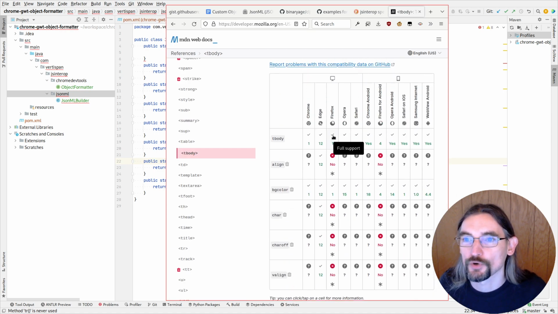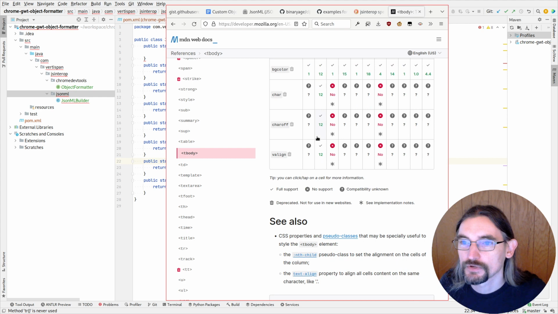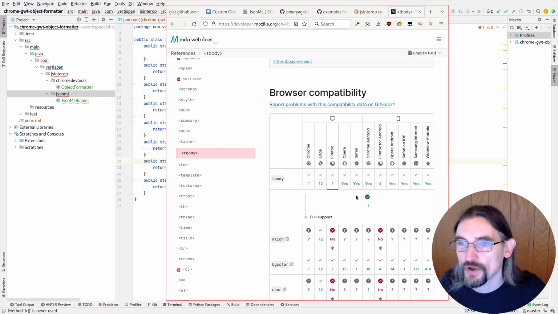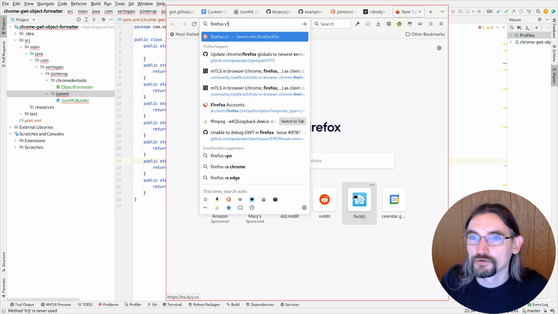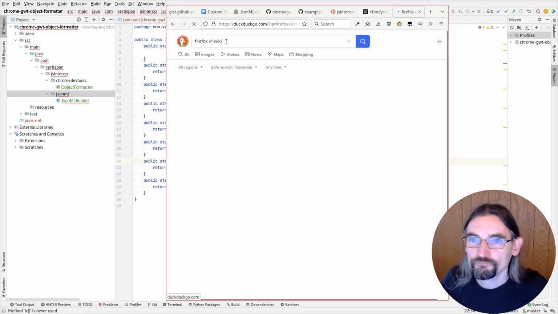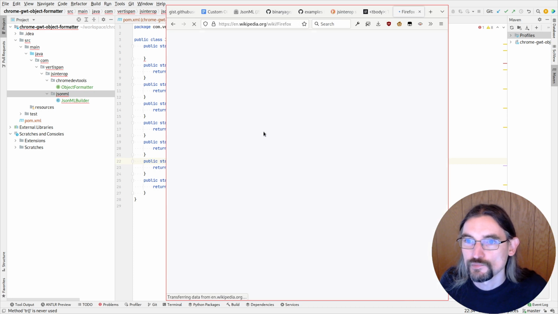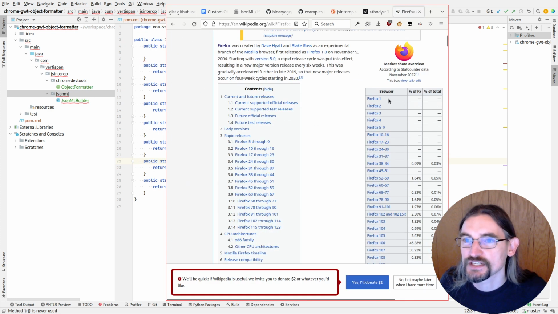Firefox 1.0 supported it fully. I don't know, I think it's pretty old. Edge 12? Do they not have IE anymore in here? Oh, that's handy. Firefox 1.0 had full support for it. So what did Firefox 1.0 handle? Or when was it released? Oh, there's a version history page just for this. 2004. So basically, as of 2004, you should have been using T-bodies.